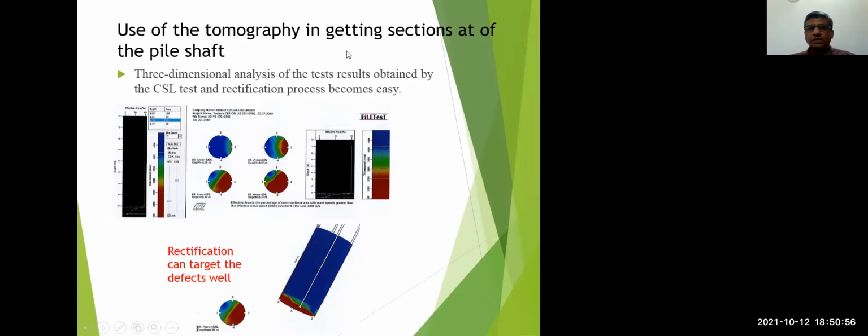So what is called the tomographic analysis, right? So you can see that. So this is possible, and another advantage is that you can actually target the defective region, because you know exactly where that particular defect is, not unlike in the PIT case. In PIT, you know the depth, but you don't know the section, at what part of the section the defect is there, but this way you can identify that. So these are the advantages of this method.